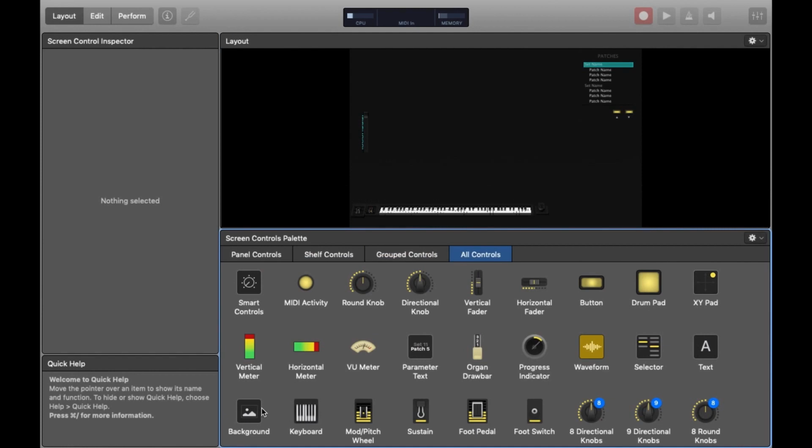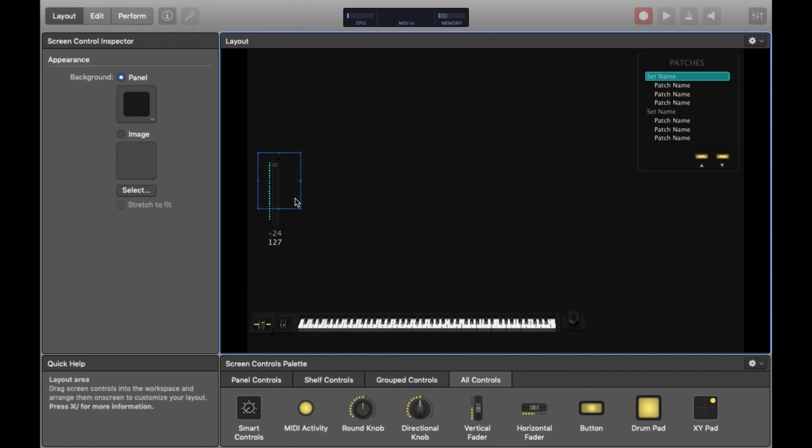I'm now going to create a background. This is kind of a cosmetic thing, but it will probably help us when we're playing just so we can see where the different controls are grouped. So if we just pop the background behind the faders and drag it out a bit, I'll inevitably make quite a few changes as we go, but I'm just talking through what I'm doing.